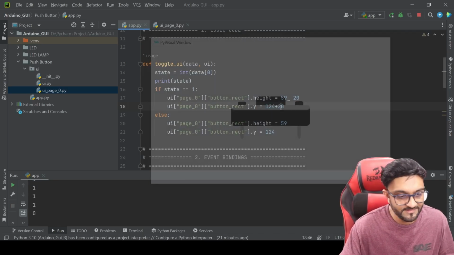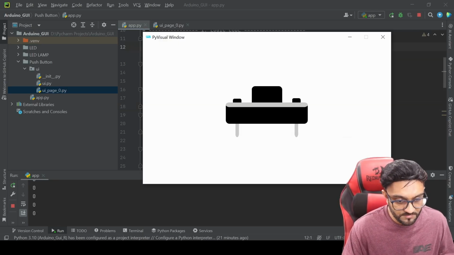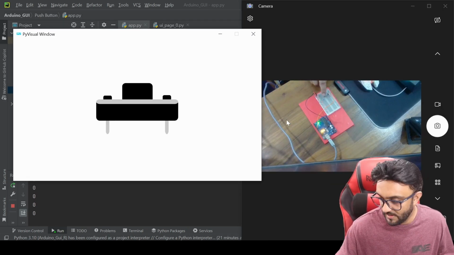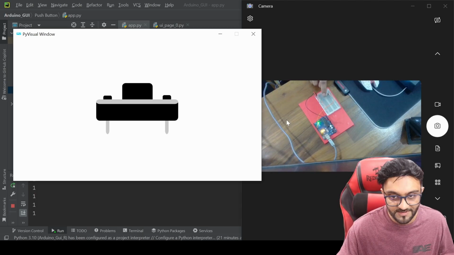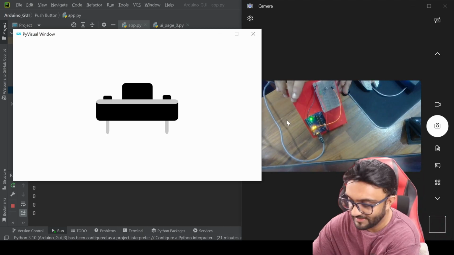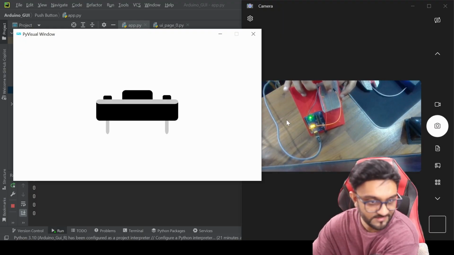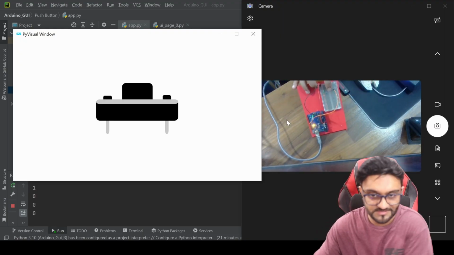Yeah, that looks good. So let me show you the camera as well. So here, if I am pressing the button, there you go, it goes down. It looks pretty cool. So let me show you like this. So if I'm pressing the button, there you go, it's getting pressed there as well.